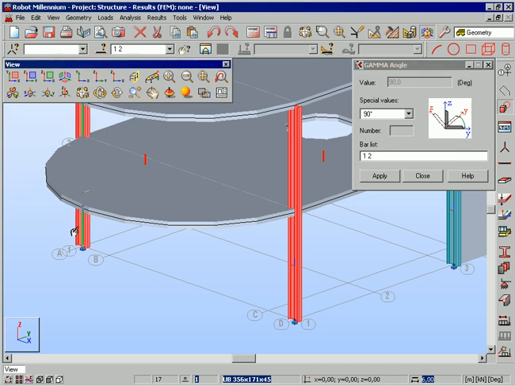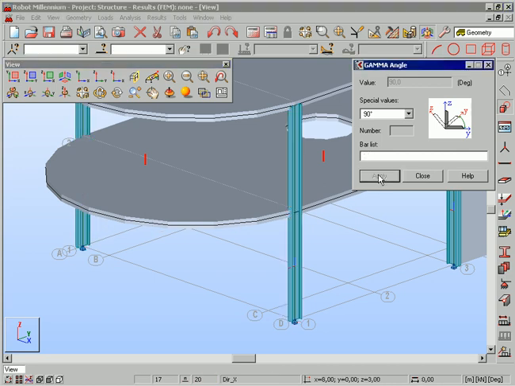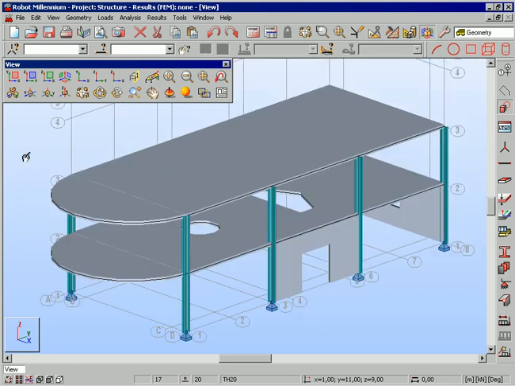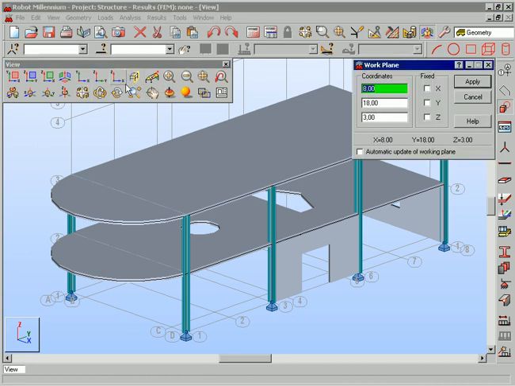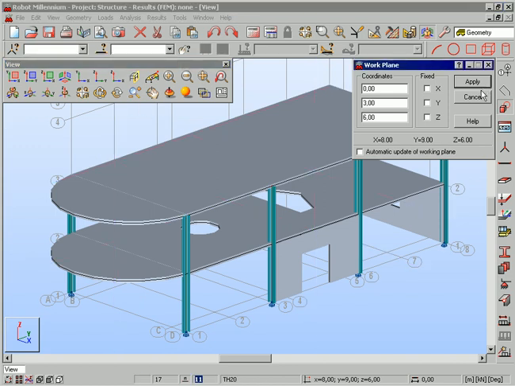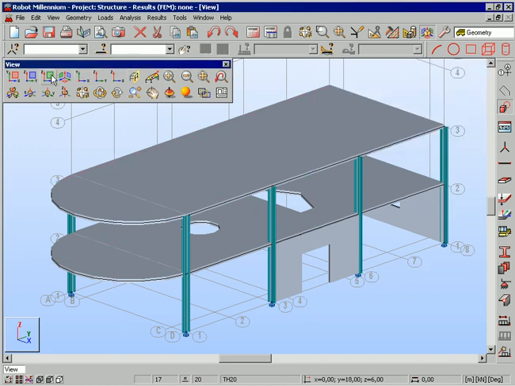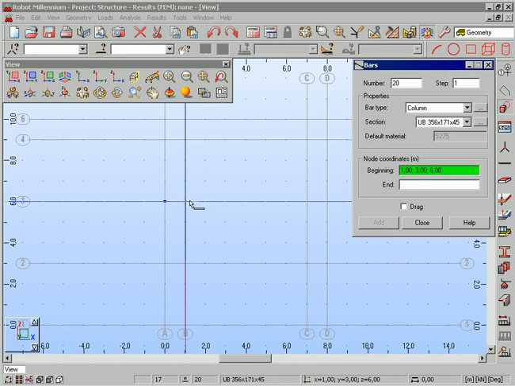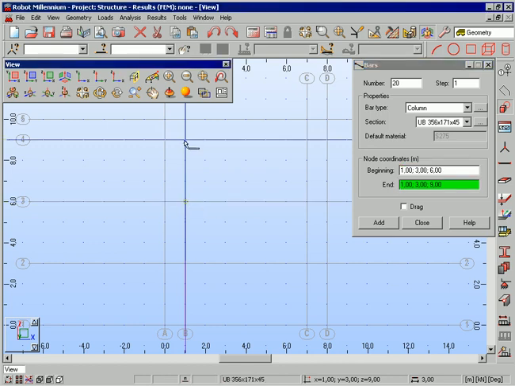Maybe the orientation of the member is incorrect. If so, we can use the gamma angle command to easily change this member. Like so. We're now selecting to work on a plane at the top of the structure. And now we're going to define a new story on top of the building.